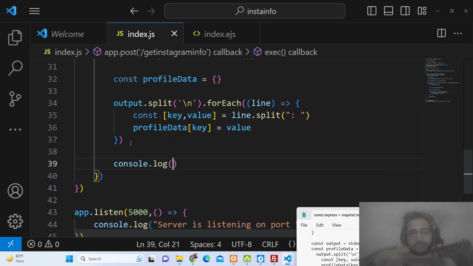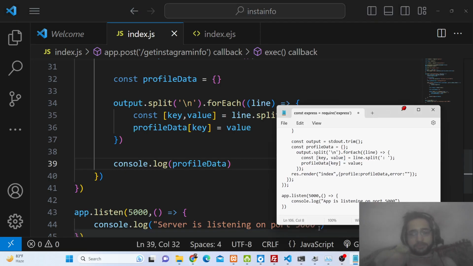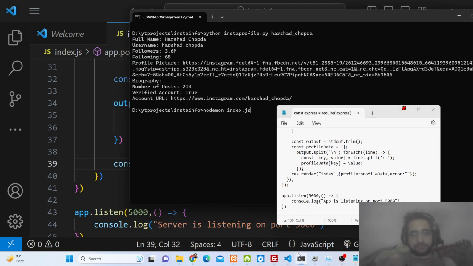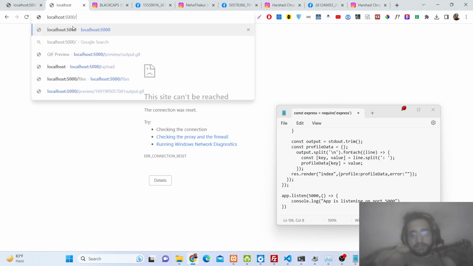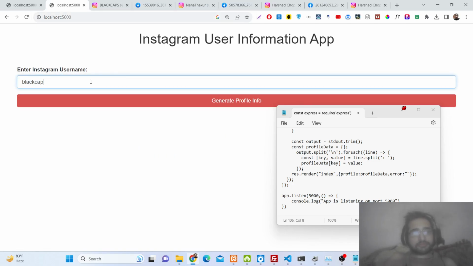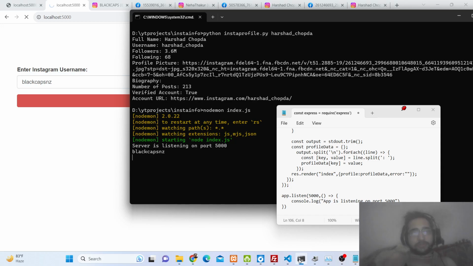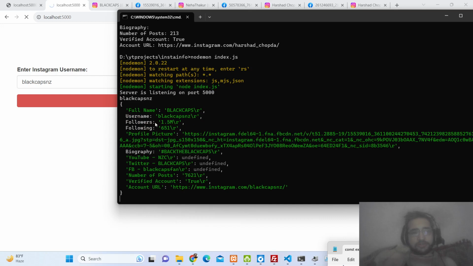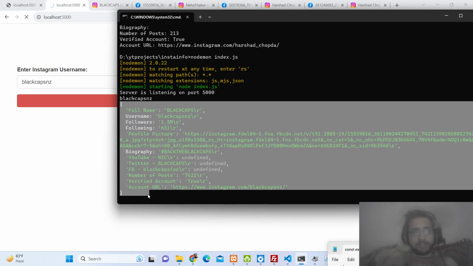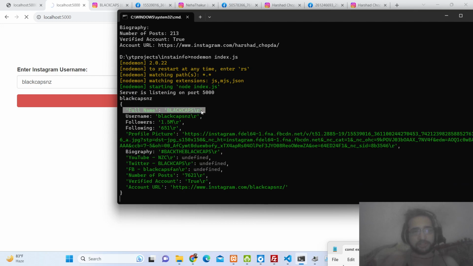After you do that, if you see your object profile data, your object will be constructed. So again, if you refresh your application, guys, and now if I say the username, and you now check your console, basically, guys, if you see now, this object will be constructed, and now it has these properties: full name, username, followers, following, biography, like this.